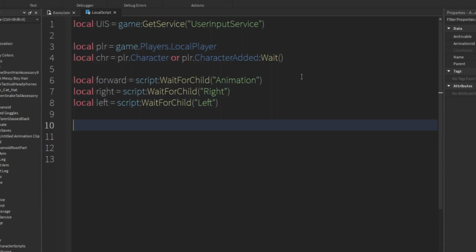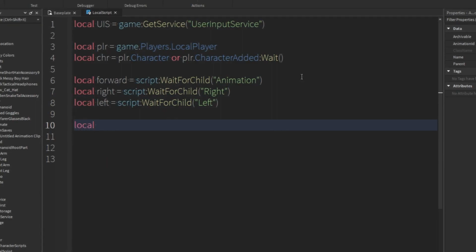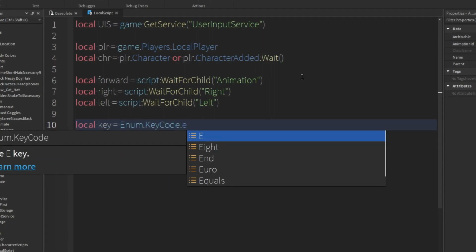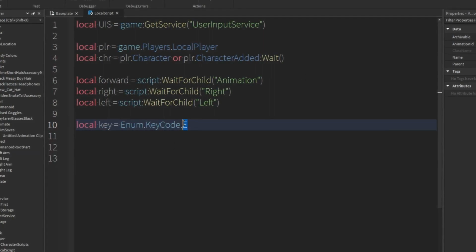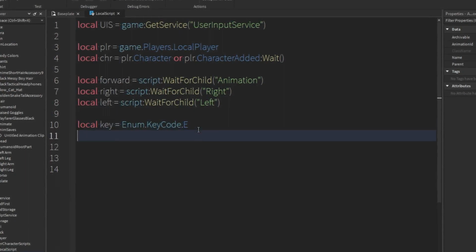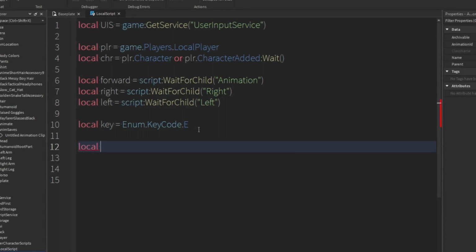So now I'm gonna make a variable on which key you're gonna need to press to dash. My key will be the letter E. So whenever I click E, I'll dash. I'm also gonna make a debounce.